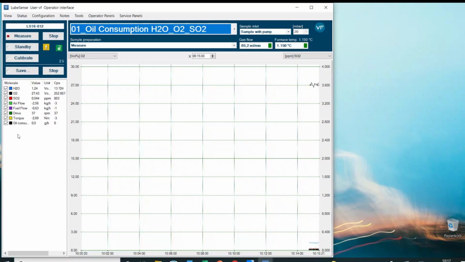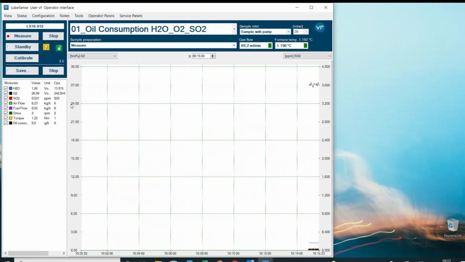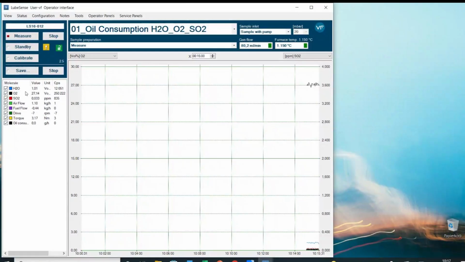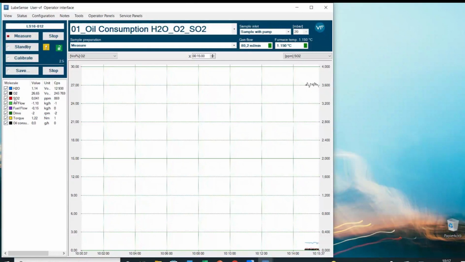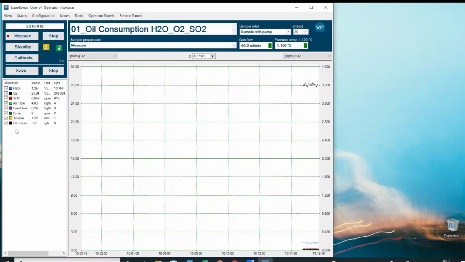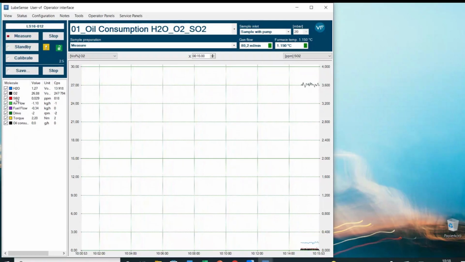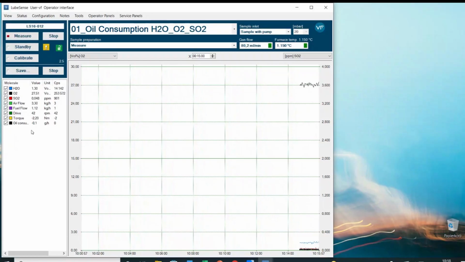The second part we have here is all of the signals that are acquired during the measurement routine. So for oil consumption measurement, we will have a measurement of water, a measurement of oxygen, and our most important molecule is the measurement of sulfur dioxide, which is SO2. And additionally, since the SO2 signal is only an indicator for the oil consumption, there are also secondary parameters necessary in order to calculate the actual value in grams per second.